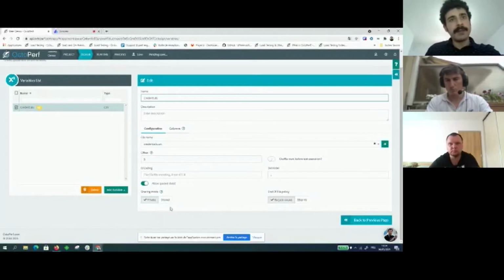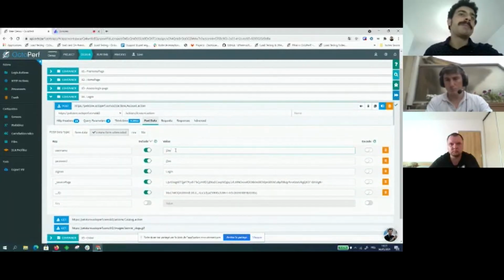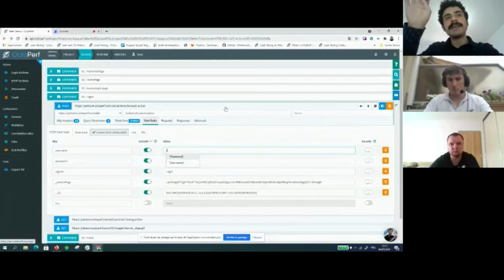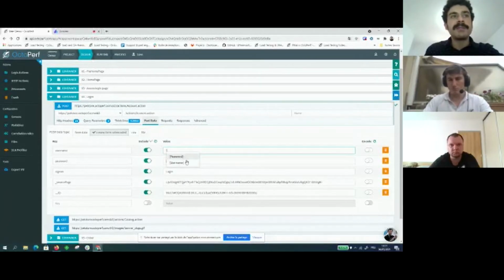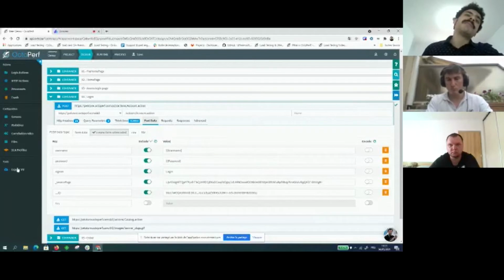So let's go back to my script, to the post request, and now I just have to replace each value by the variables that I just created. So I'm going to call them with the $ sign, because a variable on OctoPerf and JMeter starts with a $ sign. So let's type it. You can see that both column names appear automatically. So I just select it. And now if I replay my script, it will take the values inside my CSV file.